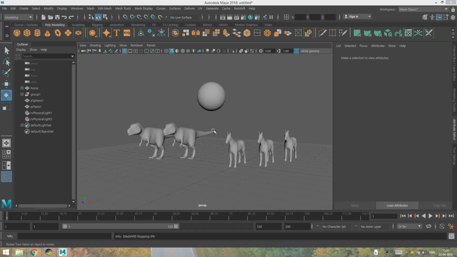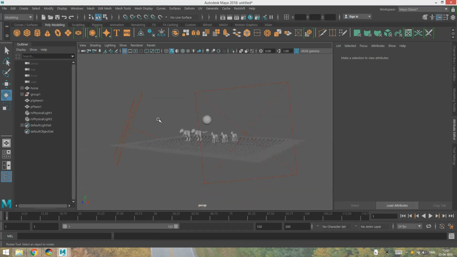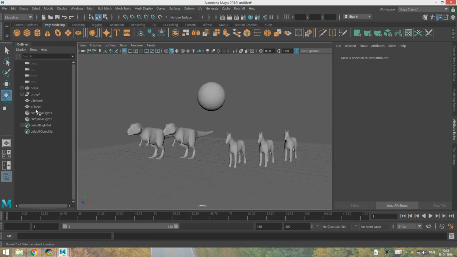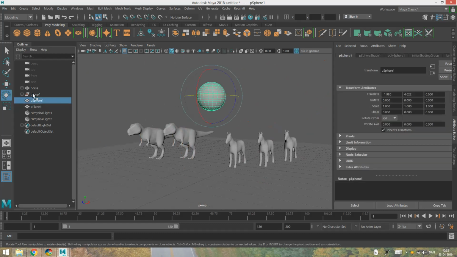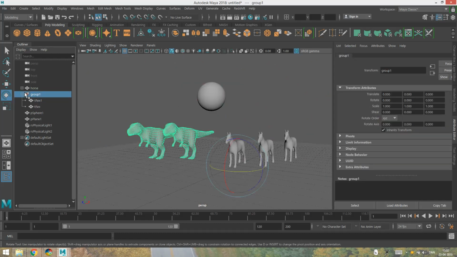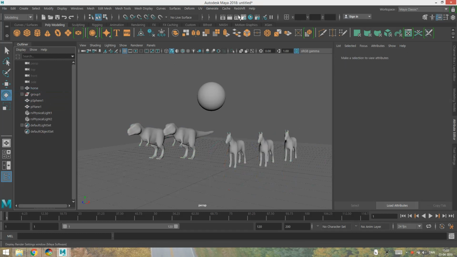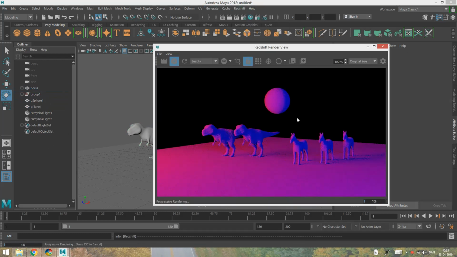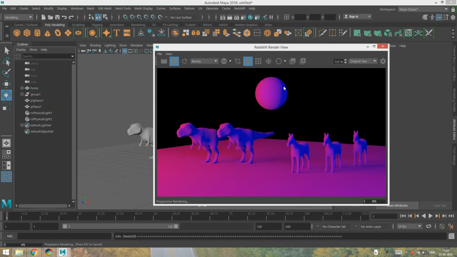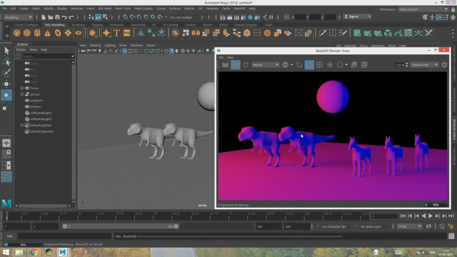So over here, I have just two simple lights. One is blue and one is red. And over here we have just a spear, a group of two dinosaurs, and the horses, which are parented to each other. If I just go to the IPR render, you can see I have the blue and red light from the other side. So how can we control the lights by linking them to different objects?